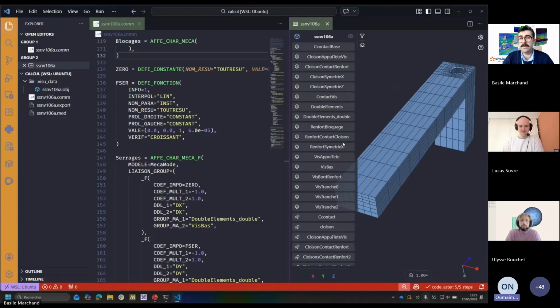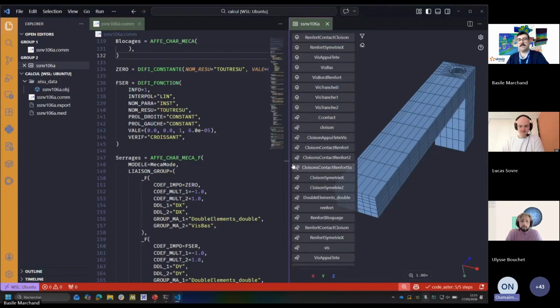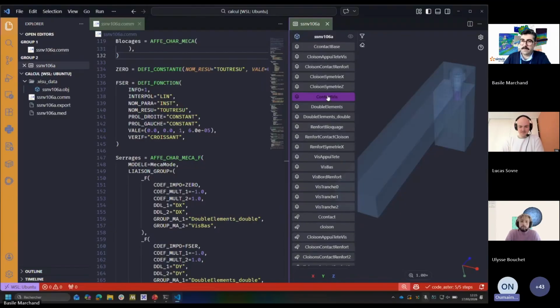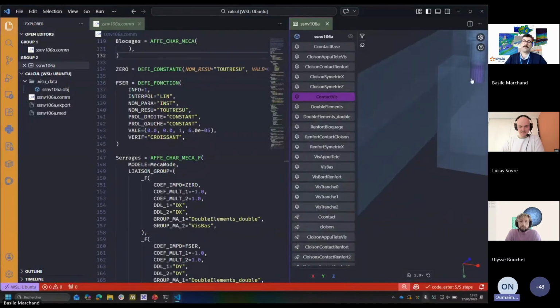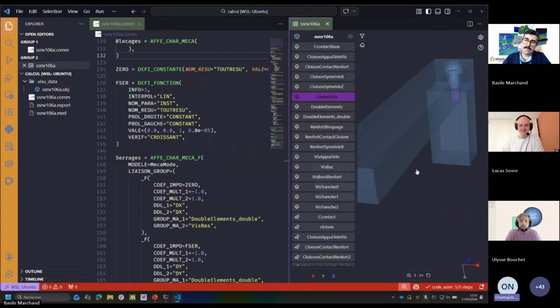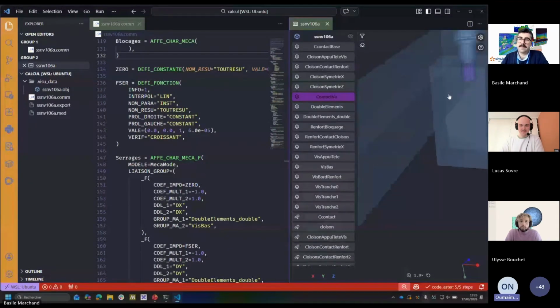and you also have the list of groups: the group_ma, so the groups of cells, with the kind of plane icon here, and the groups of nodes with the little nodes on the left. And if we select some group, we have a visualization where the associated group is colored and the opacity of the whole mesh is changed to see the group. It's really efficient if we have some hidden group inside the structure.